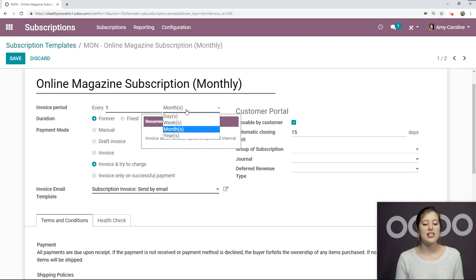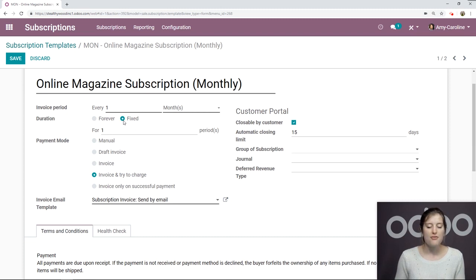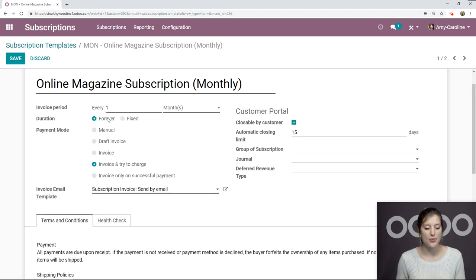We can change this to days, weeks, or years, and we can also change the amount here. So I could say, for example, every 6 months. I'm going to leave it as 1. And then we also have a duration. We can say that this will go on forever until it's manually closed, or it could be for a fixed amount of time. Once I click on this, I'm going to have an additional field where I can specify the amount of time, but I'm going to leave this as forever.